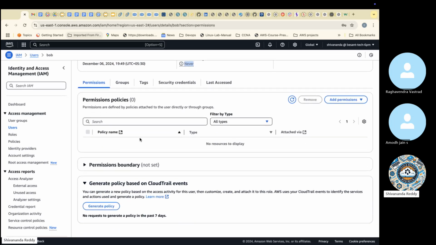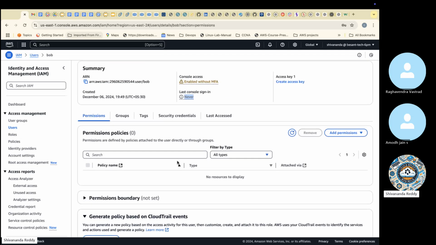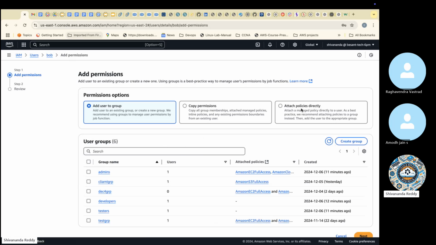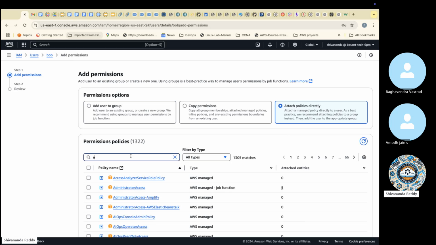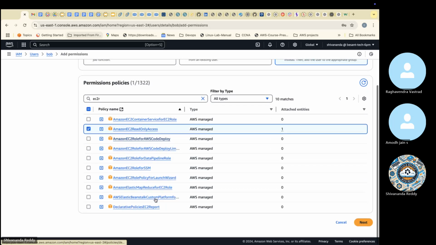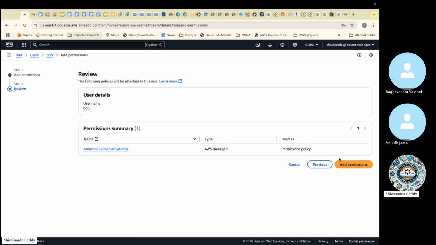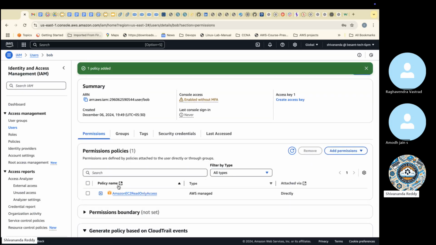Permissions, there are no permissions. Okay, if I want, I can set the permissions. Add permissions, attach, add permissions. This is only for the particular user I'm attaching, okay, remember. So here, add user to the group, copy permissions, attach policy. Attach policy, I can go to EC2 read. If I want, I can select the EC2 read permission. I can add it to the user, add permissions. For this particular user, I added the permission like this.